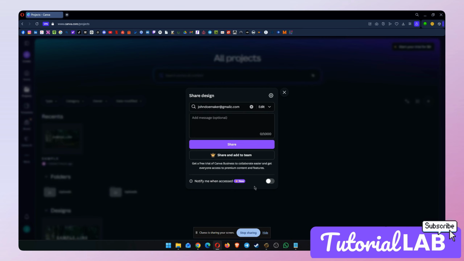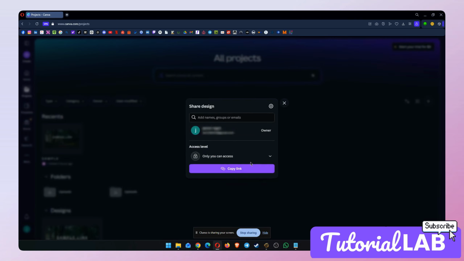Once you're ready, click Enter again, and the person will receive a notification that they have been added and given access. When you're done, copy the link and send it to your team.